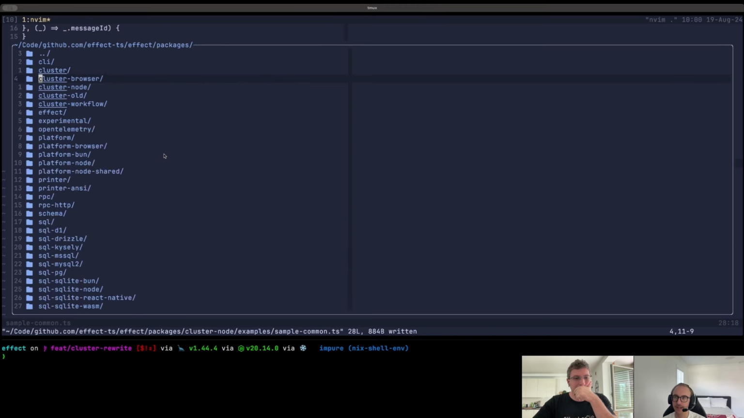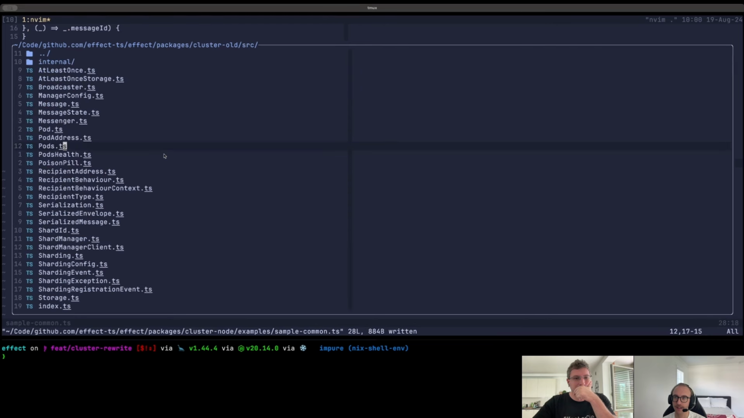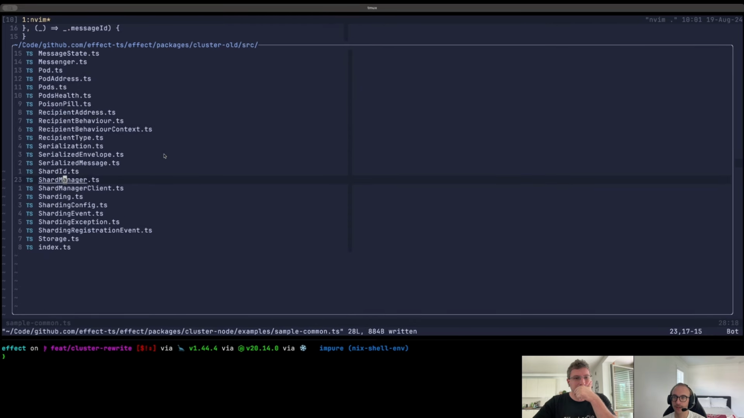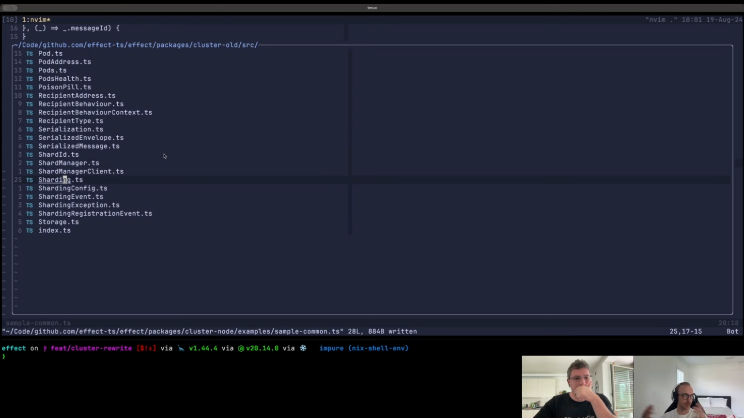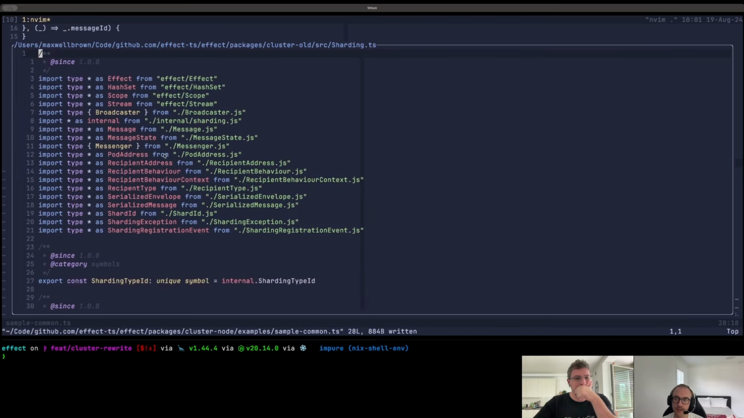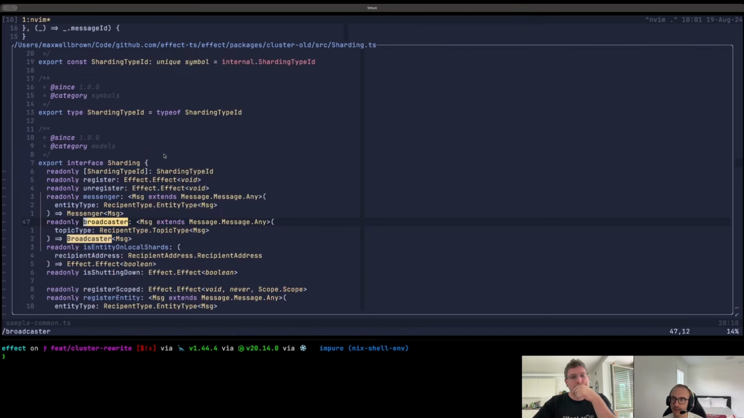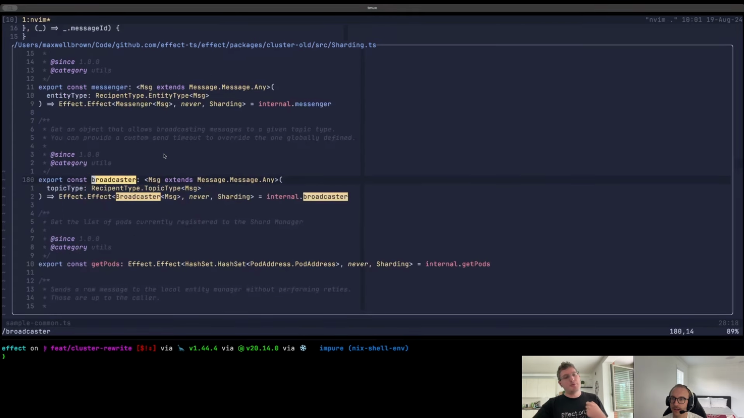Because if we look at the previous cluster implementation, when you use sharding you can create a messenger that is addressing a single entity, but you can also use sharding to create a broadcaster. I understand it from the point of communication, yeah, not from the point of the entity itself. Yeah, I agree.